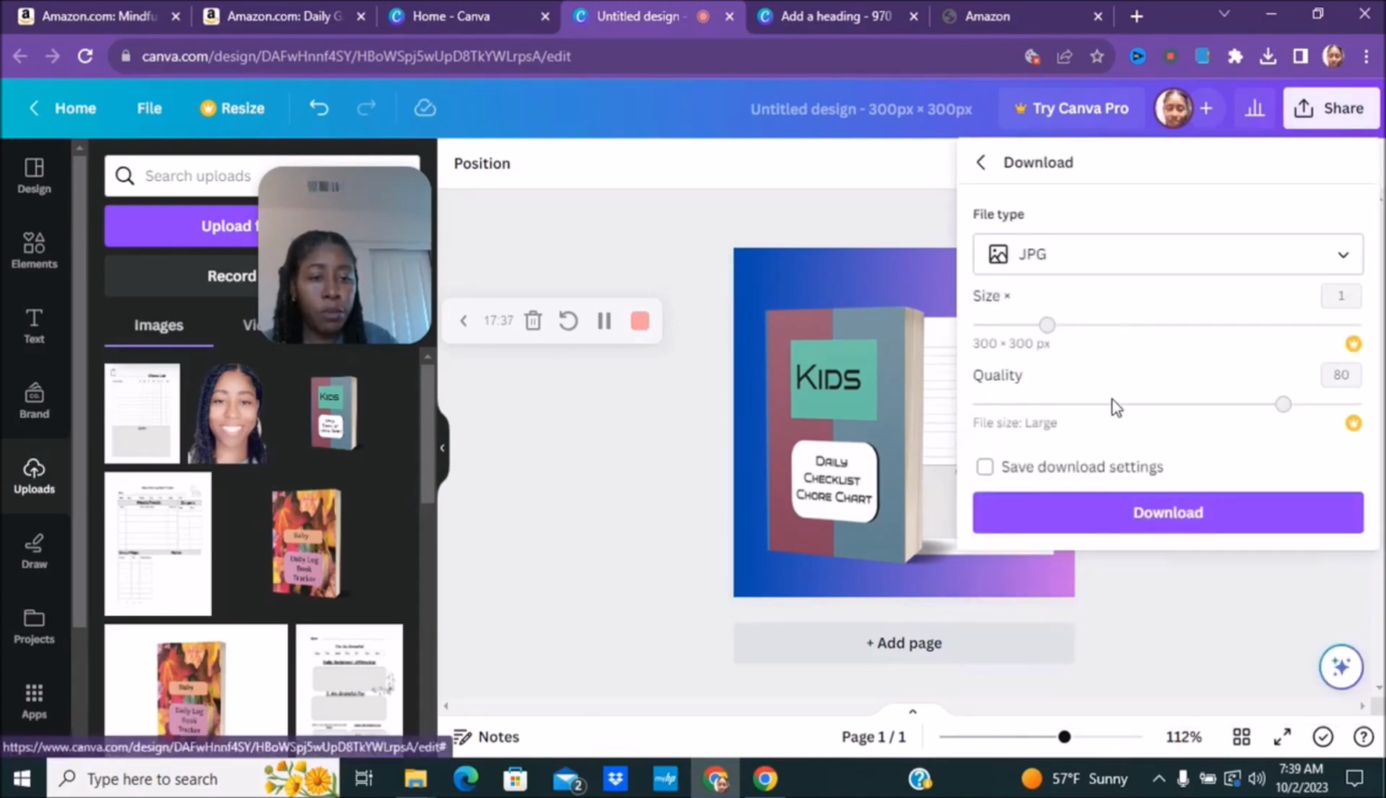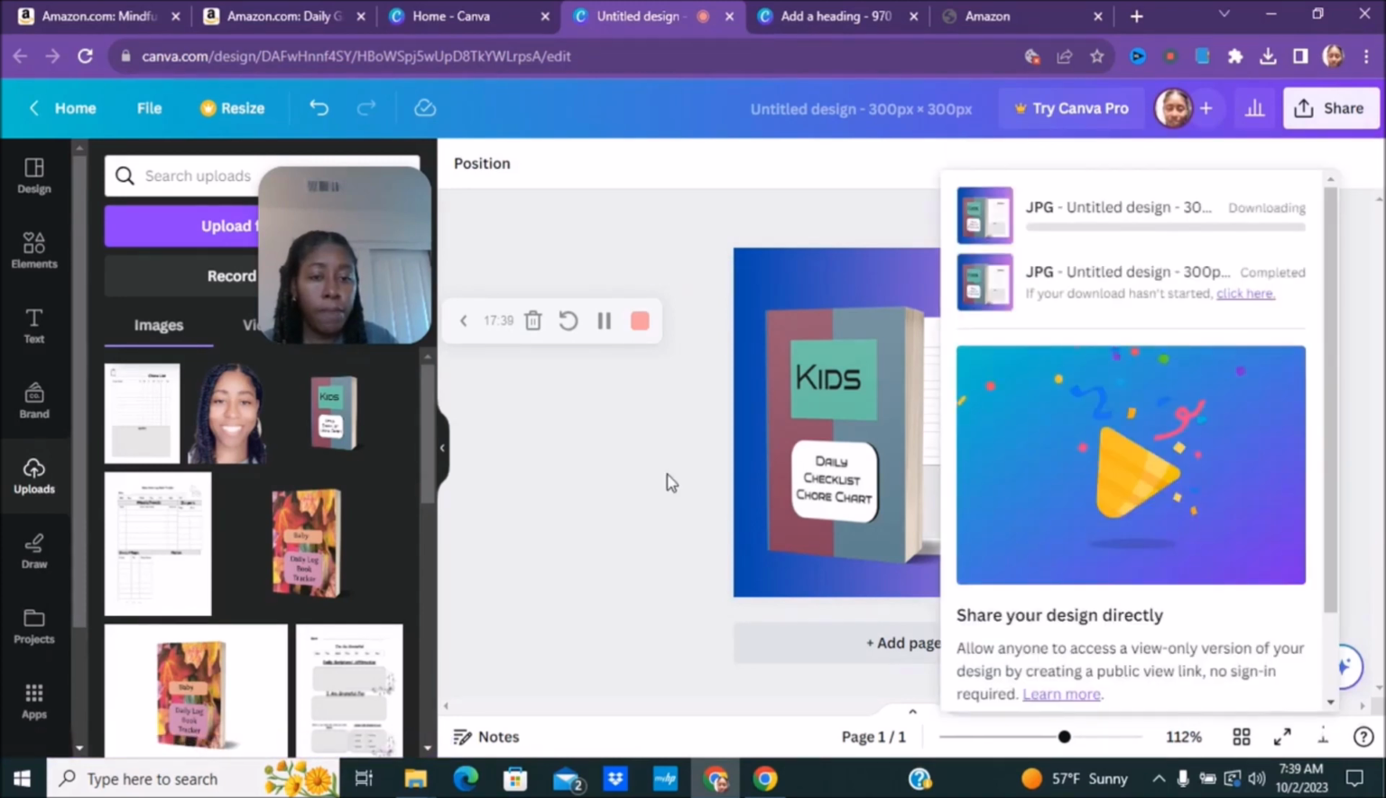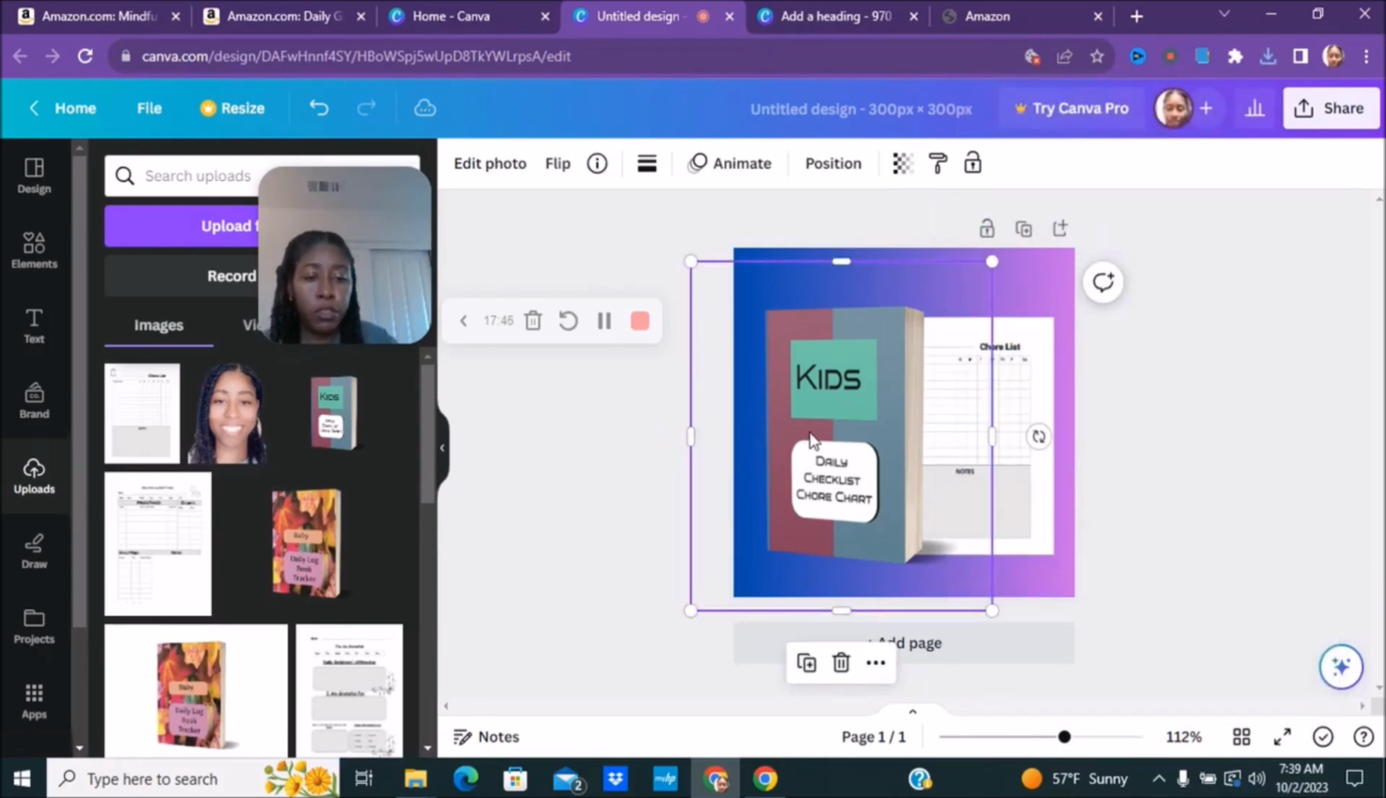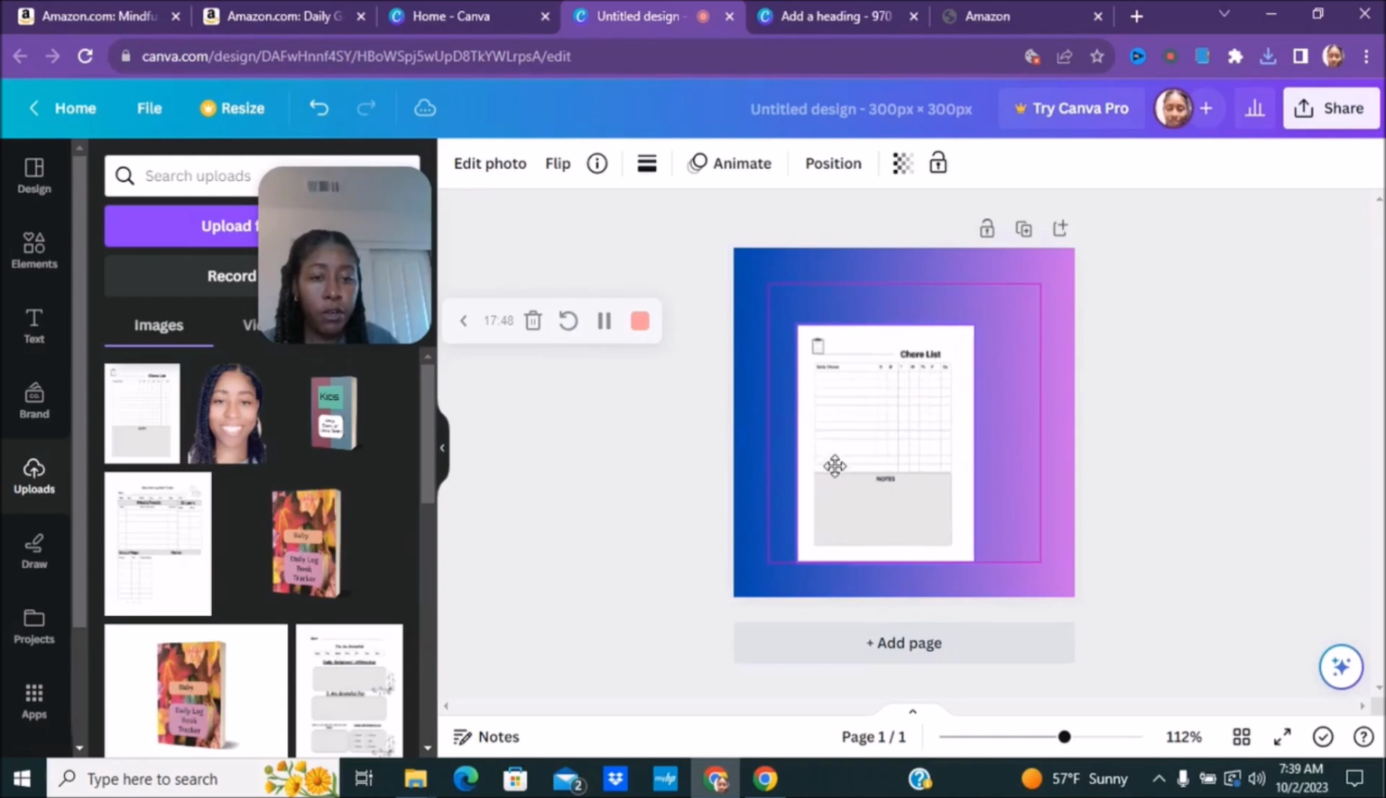We're going to save this as a JPEG. And then we're going to do one with just the image of the interior. So we're going to remove this, and then we're going to just have the interior here.